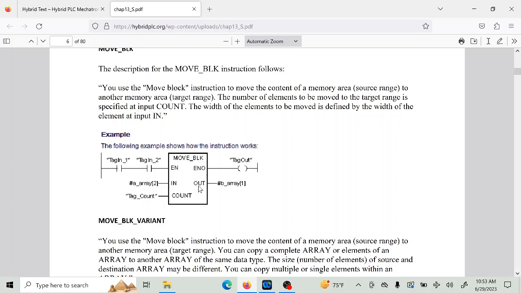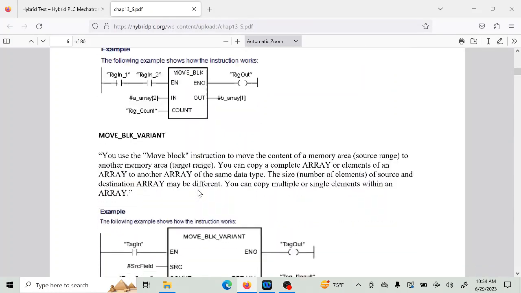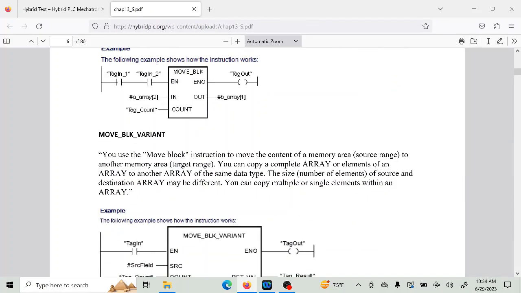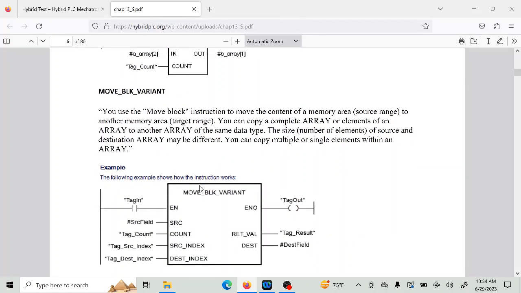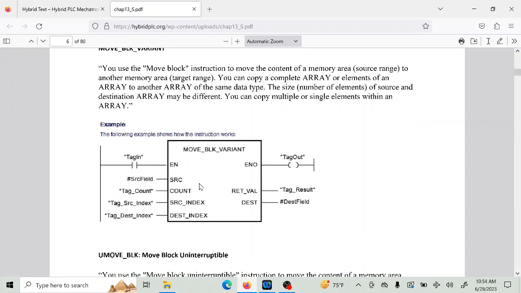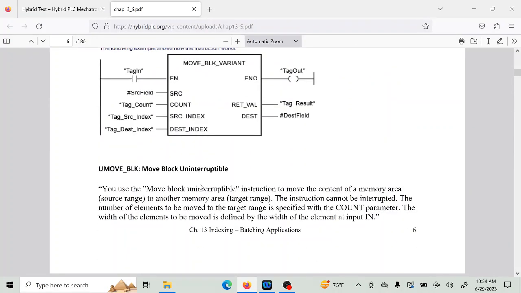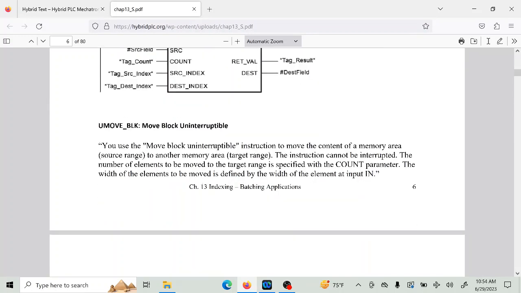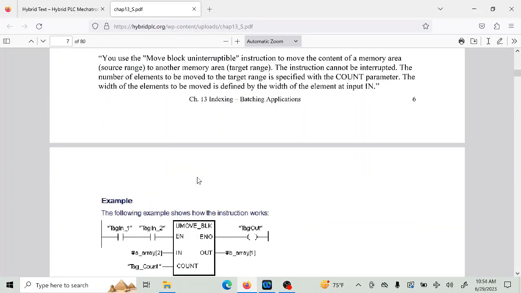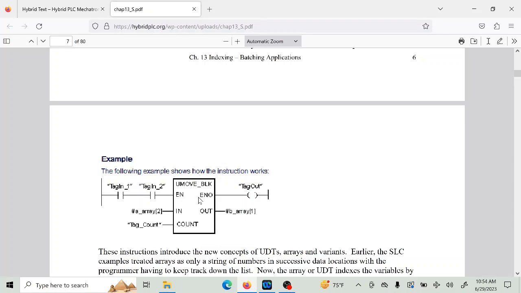So the move typically with Allen Bradley is of a single word. With Siemens, it can be a move of a single word, or a move of multiple words with a move block. This move block variant, a variant is a variable that can have any data type. So that's a little bit different. We'll talk a little bit more about variants later on in this chapter. But typically, you use a move, and this would be a move block.